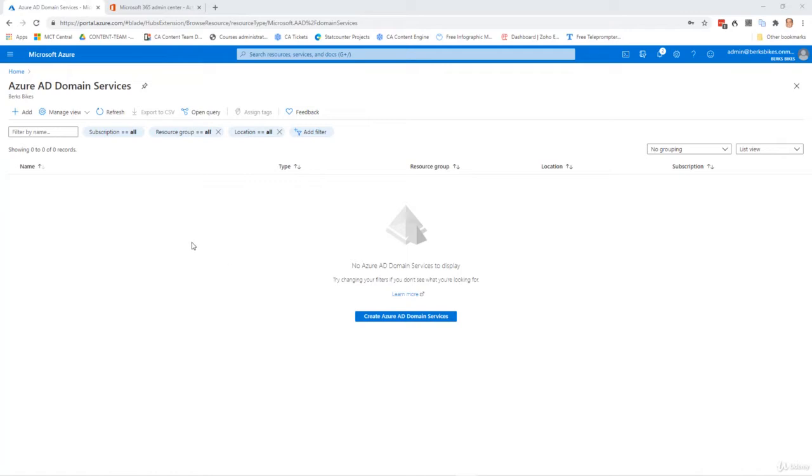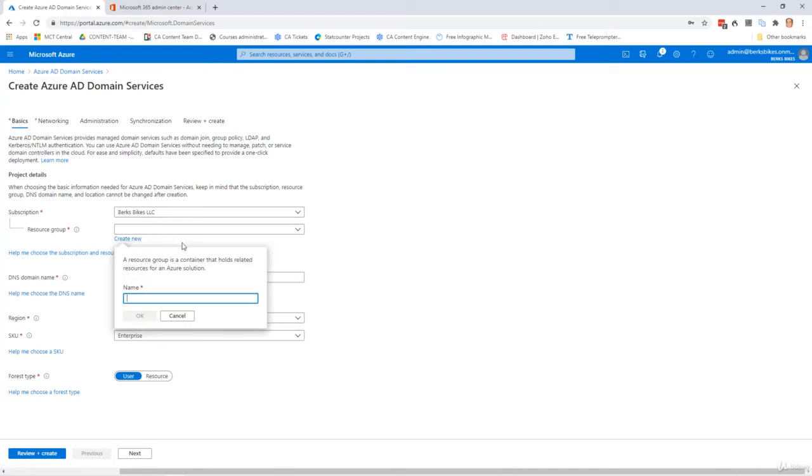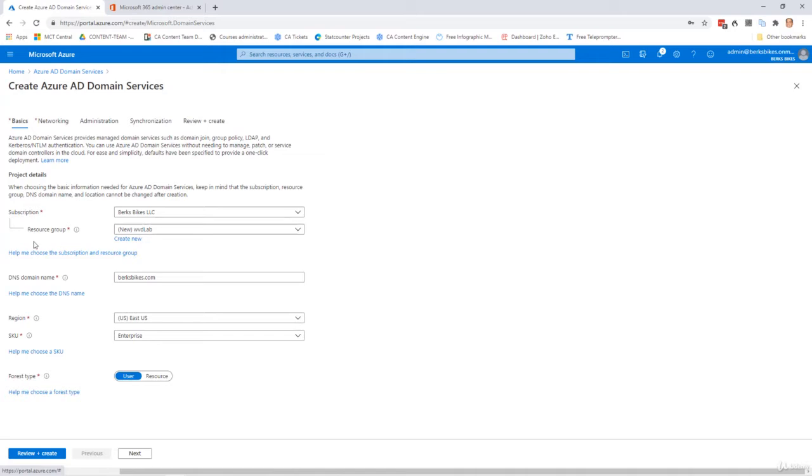So to begin the deployment of our Azure AD domain services, we'll go ahead and create the service here. And then what we need to do is provide some basic information and some networking information as well. What we're going to do here is deploy our Azure AD domain services into the Berksbikes LLC subscription. Now what we also need to do is deploy into a resource group. What we're going to do for this exercise is create a new one, and we are going to call it WVD Lab for Windows Virtual Desktop Lab. And we'll OK it. And this is the resource group we're going to deploy all of our resources into for the rest of the way.